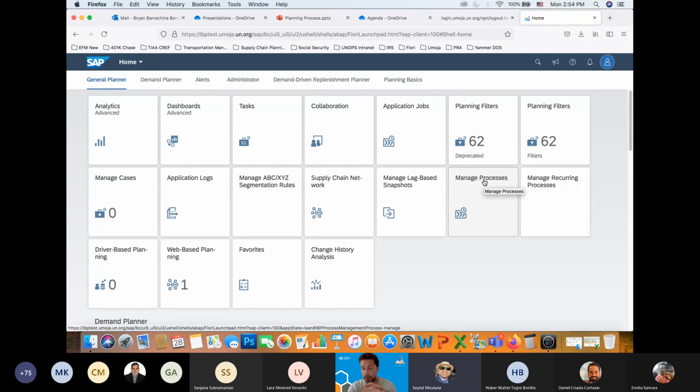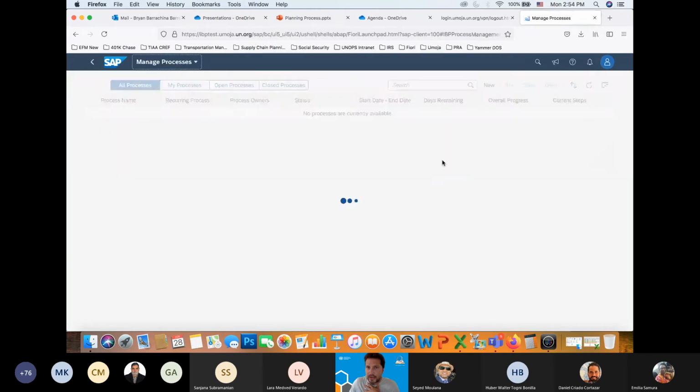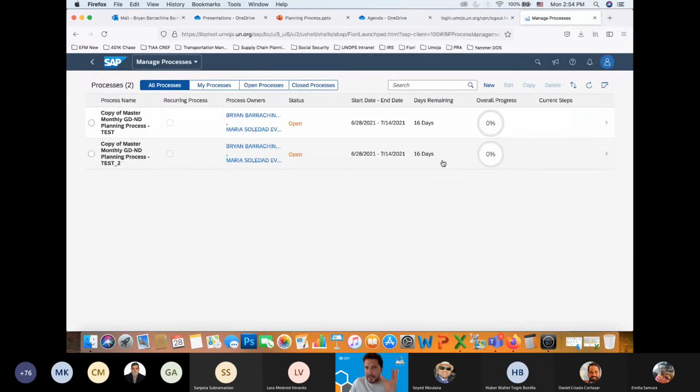So here's where the discussion comes in, and I wasn't going to touch upon it now that we talked about the roles, but this is what you're talking about, Sayed. So the Fiori also has an option here for managing processes, where we basically use this as the tracking tool for the jobs that have been performed in the system, right?